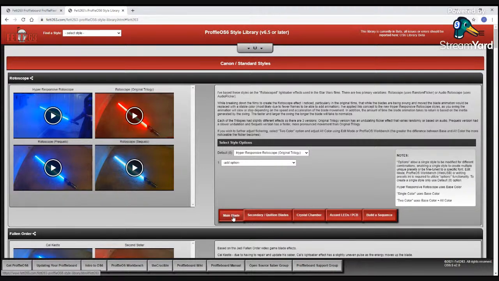We typically, in the library, I give you main blade, secondary, which would be like your side blades on a cross guard, crystal chamber, accent. Those are really just guidelines based on typical use, but you're not limited to use any which way. The sequencer is primarily geared around accent LEDs, accent strips, the PCBs, etc. But you're not limited to that. If you like something you design and want to put it on your main blade and have fun with it, go for it. The style code runs on any blade.